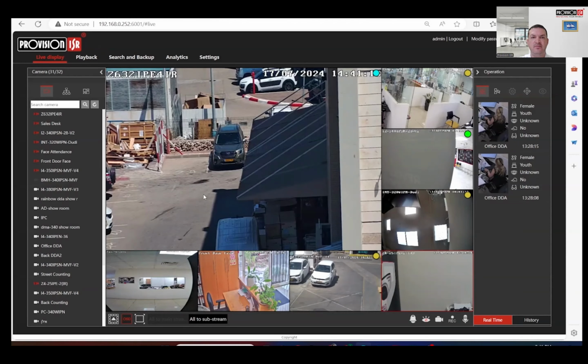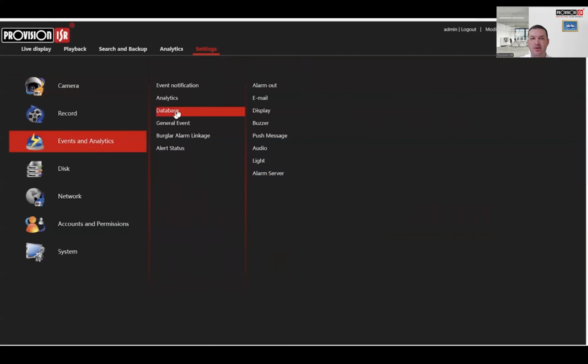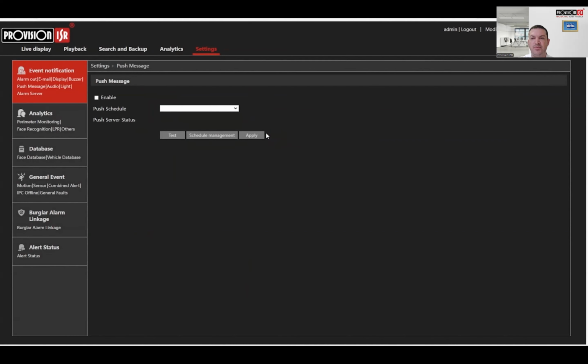Now that we are in the NVR interface, let's go and locate the settings on the top of the page. Once we've accessed the settings, we can go and locate events and analytics, and under events notification, we'll find the push message settings. Within these settings, you can enable or disable push notification systems from the NVR, and you can set a schedule to choose when to receive or not to receive push notifications on the Cam2 app via the NVR.